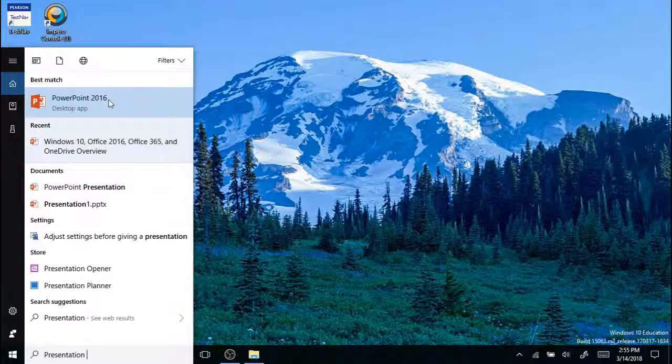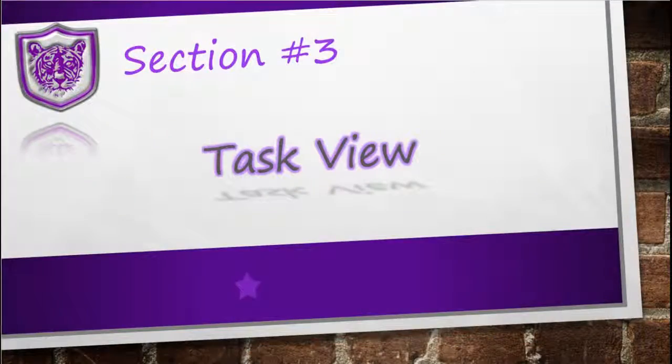So it tells me that PowerPoint is obviously an application that is designed for creating presentations. It will tell me that I have some documents that I've created that are named presentation. And if I wanted to, I could search the web for presentation. So just by typing one word, I've searched three things. Again, files, programs, and the web. And all those results have been yielded in one place.